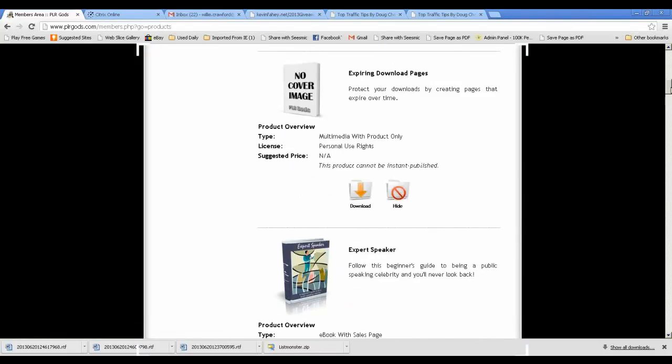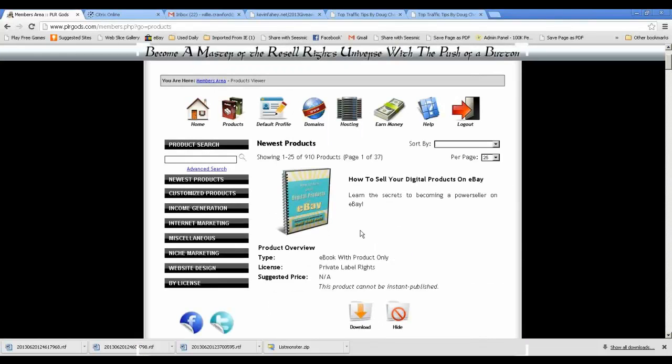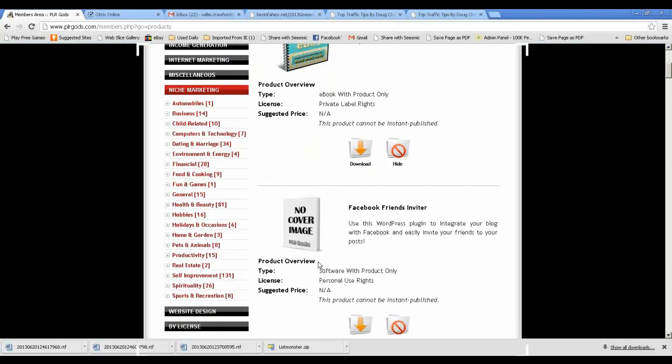And there's probably close to 1,000 products, probably over 1,000 products in the site right now. And again, the free membership lets you download any and all of them. You should only download what's going to be useful to you, otherwise you're just cluttering up your server. But let's look real quick at some of the stuff he's got under niche marketing.